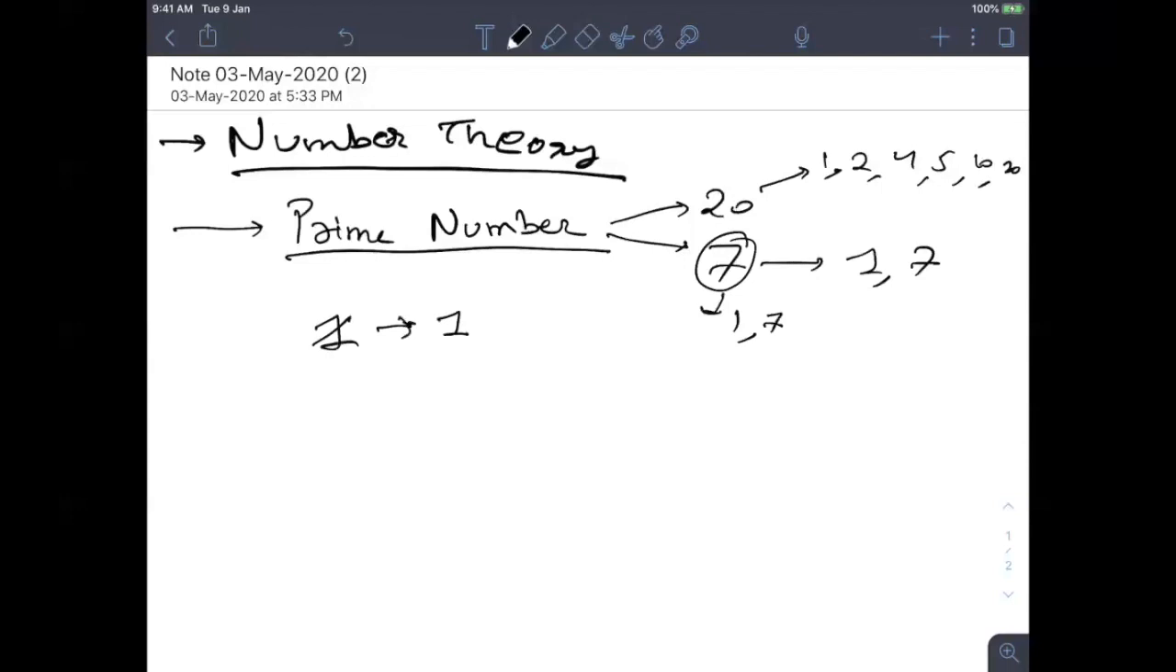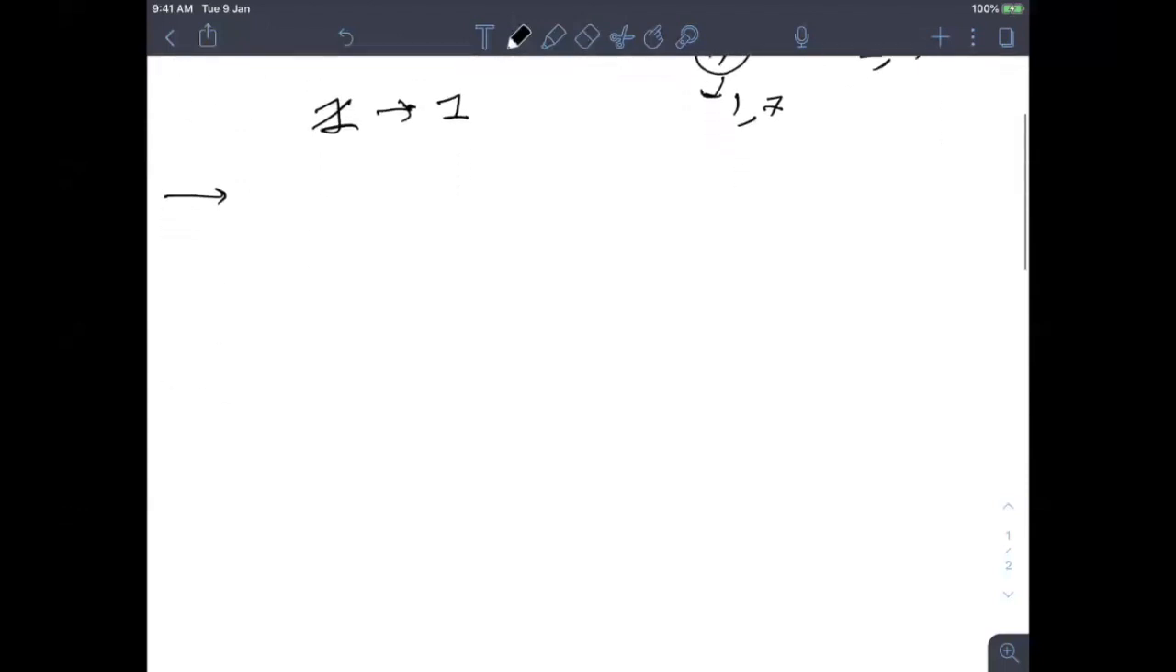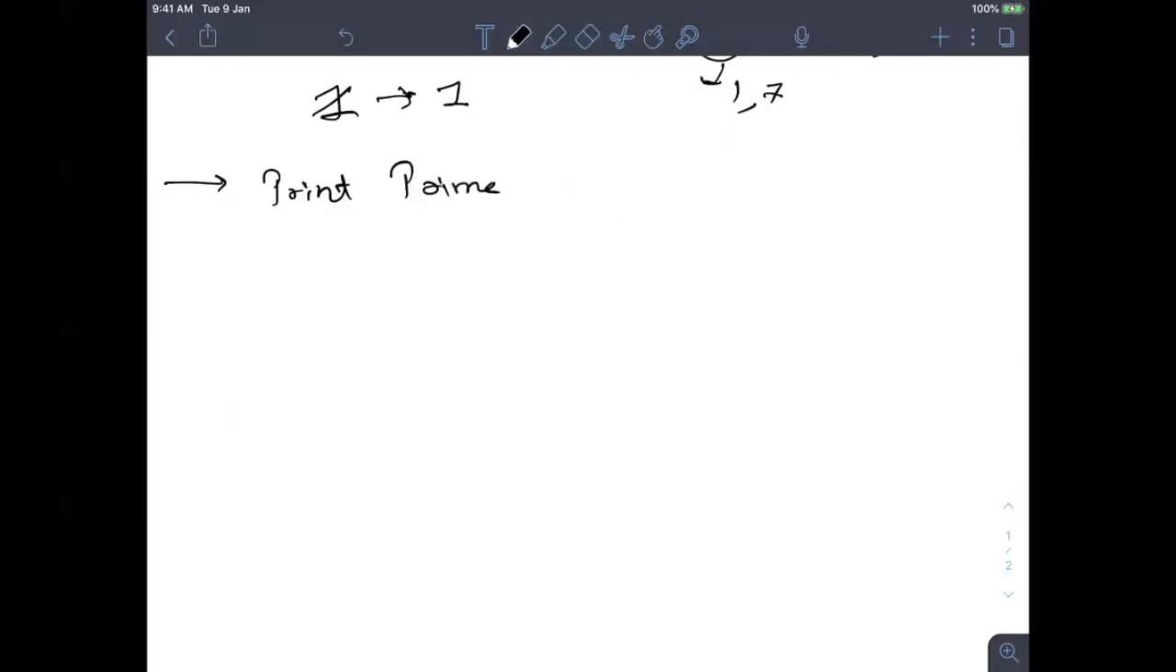Most of number theory revolves around prime numbers. It's a very important concept for the number theory part. So again, let's start with a question. The question is: print prime numbers from 1 to n.